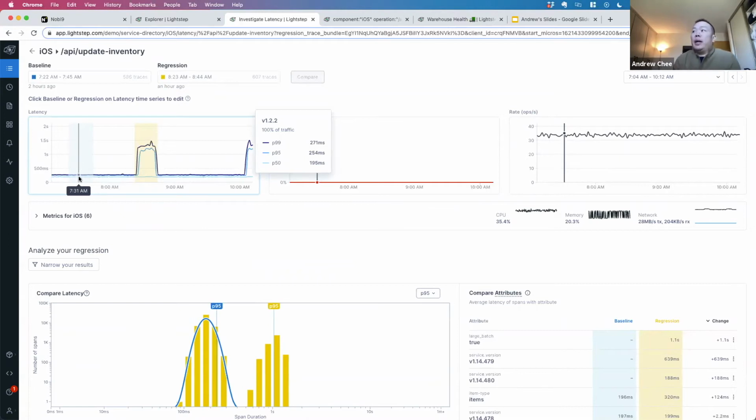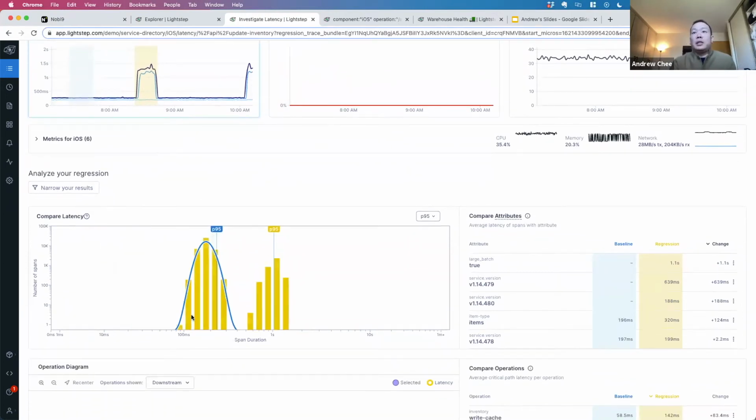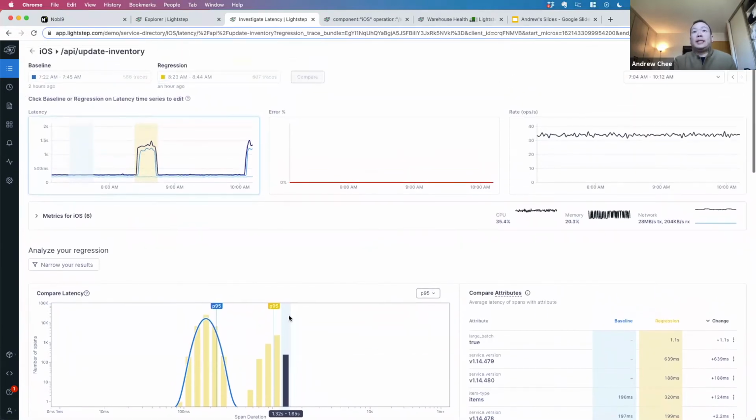And what the system will automatically do is bring us to an interface that we call our RCA page, where it will automatically take a look at, in this case, about 1,200 traces in these two 20-minute time periods, and analyze them in aggregate for you to help understand what's going on. So what we have here is information such as, what is the latency distribution between the baseline in blue and the regression in yellow? And obviously we see that there is a second mode of latency distribution that is introduced with this regression.